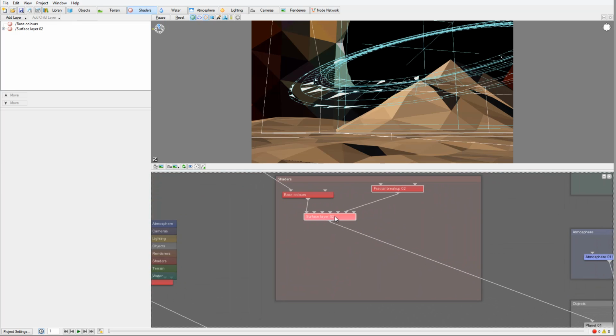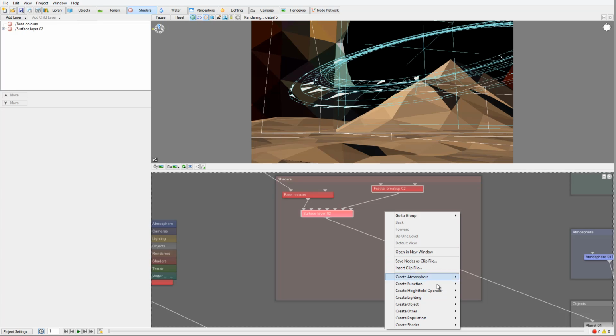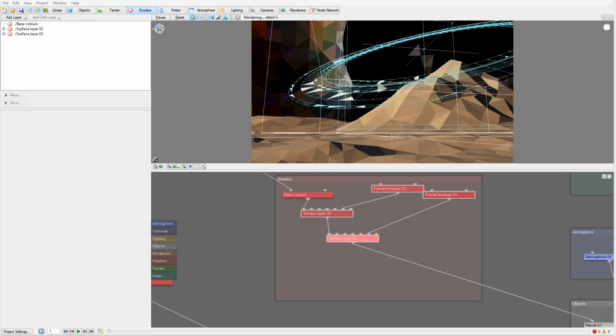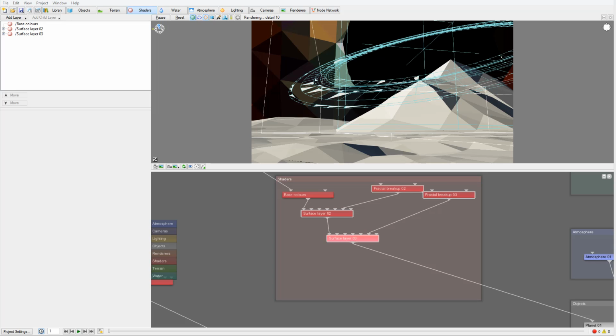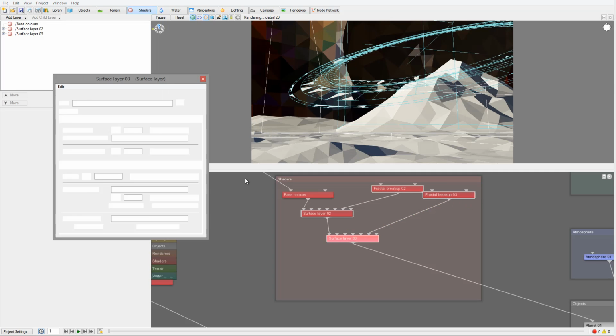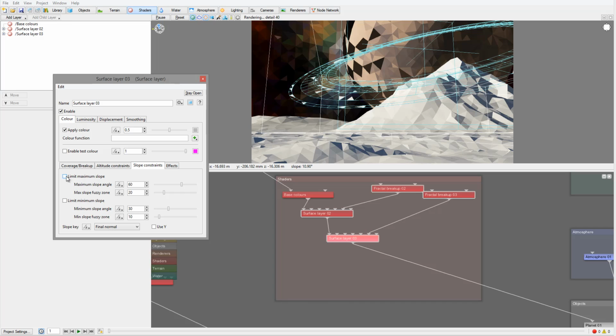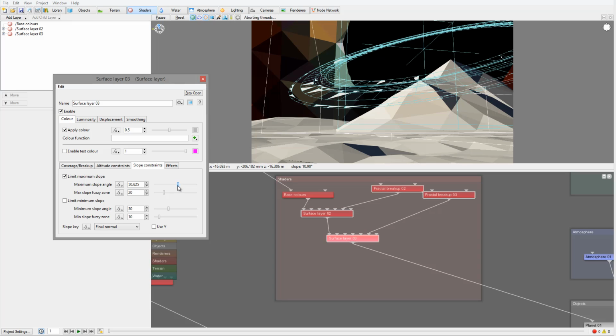Let's add another surface shader. So I'm going to again add shader, surface shader, surface layer. We'll again connect right here. Let's connect to the planet. But for this one, I actually want to work a little bit more with a slope constraint. So we'll open to edit. And right here you can see we have a slope constraint. We'll go to limit maximum slope. And let's take it down to maybe about 45, somewhere around there, 49. That should work. We can enable our test color.